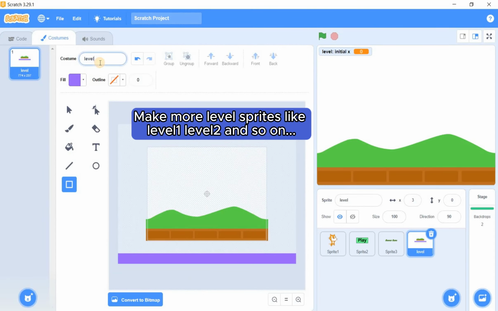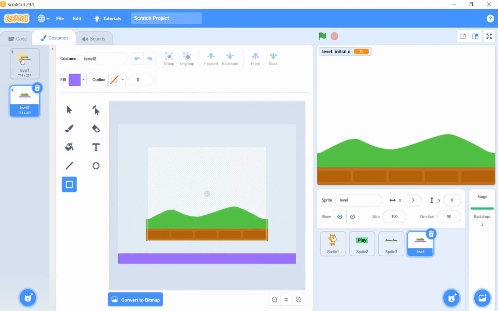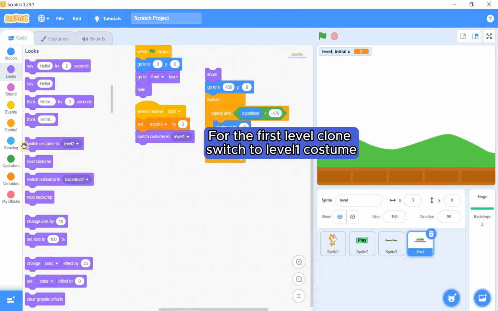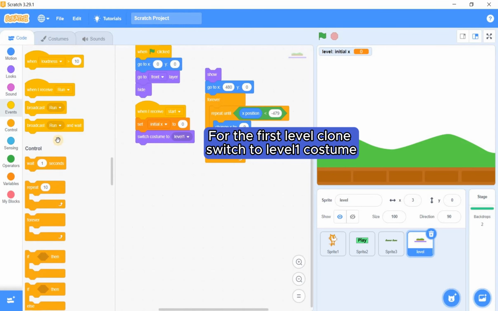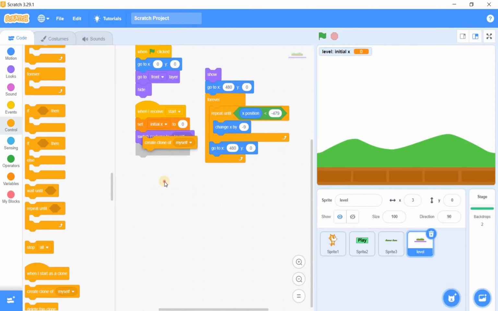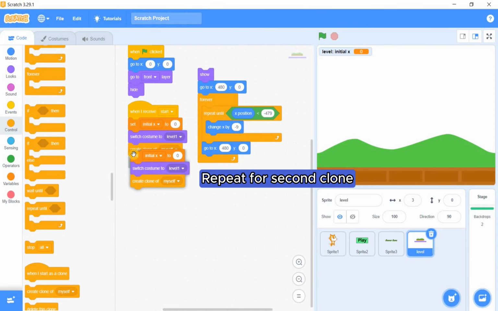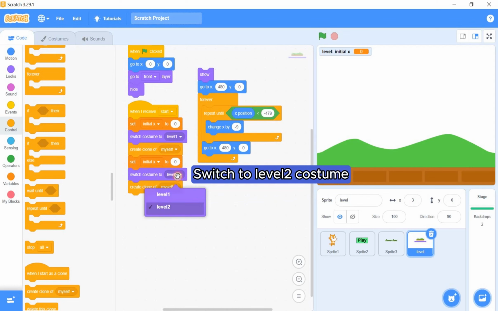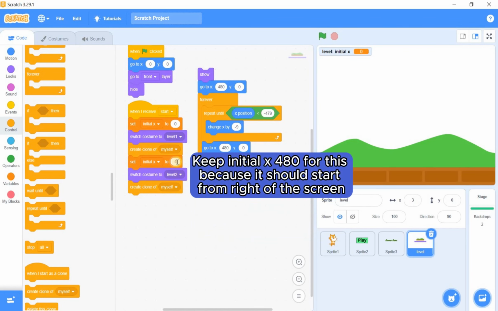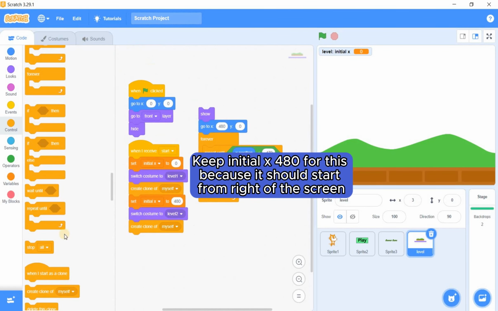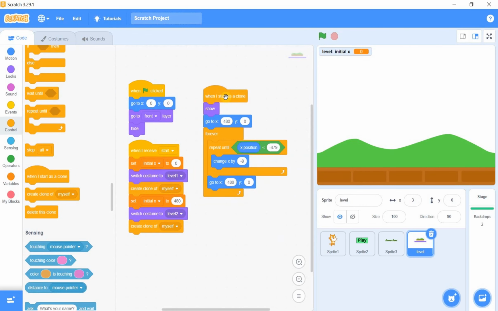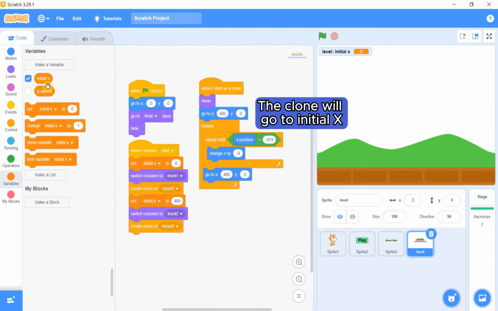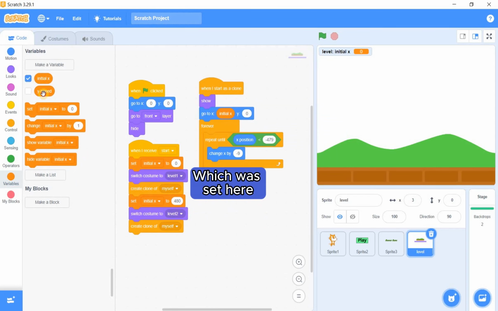Make more level sprites like level 1, level 2, and so on. For the first level clone, switch to the level 1 costume. Repeat for the second clone and switch to the level 2 costume. Keep initial X for 180 for this because it should start from the right of the screen. The clone will go to initial X, which was set here.